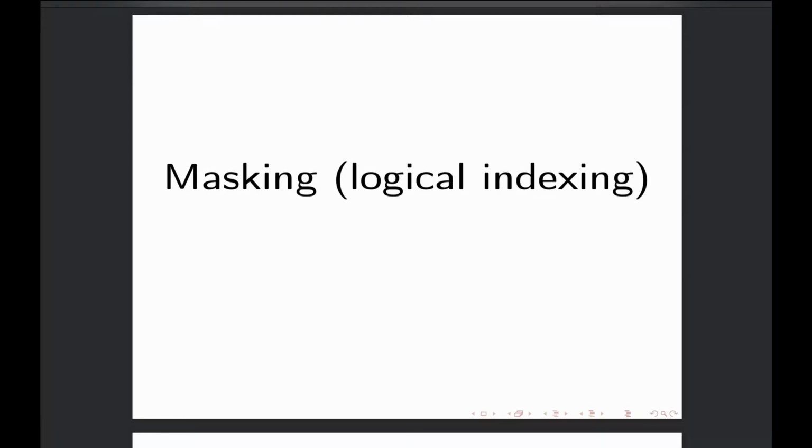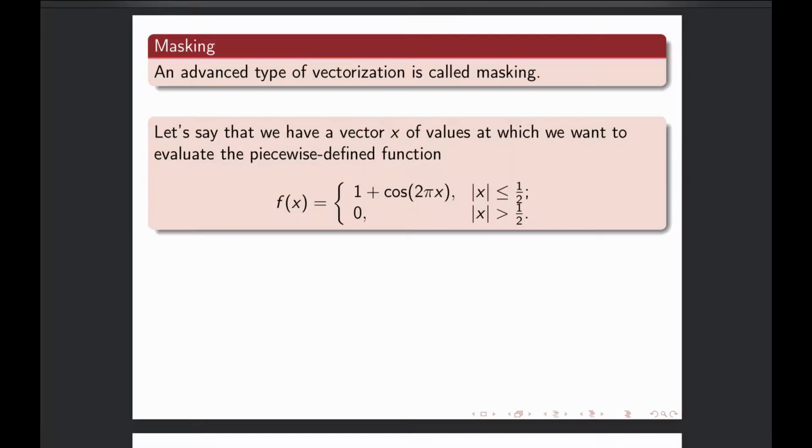The topic and technique of masking belongs rather to style than speed. We have done a little bit of this already under the other term, logical indexing. So here again as an example, we have a function which for a given set of arguments x can take values either following the given formula if absolute value of x is less equal than a half, or otherwise it's 0 if absolute value of x is greater or equal half. So that means that our values of this function are conditional on the x values.